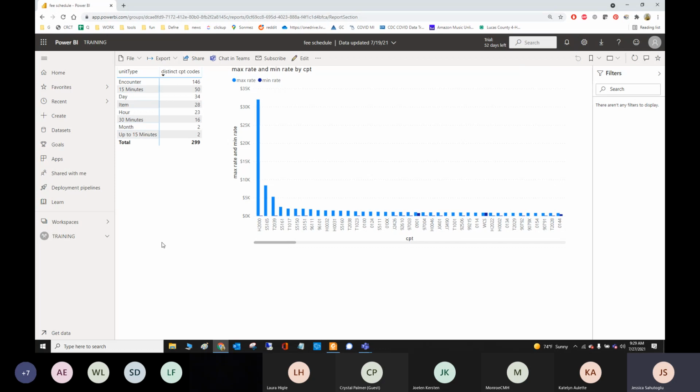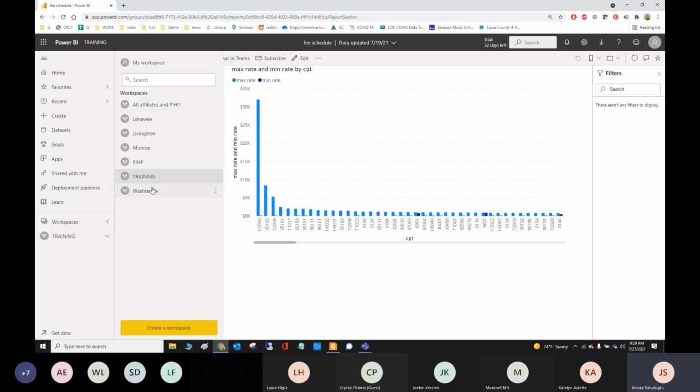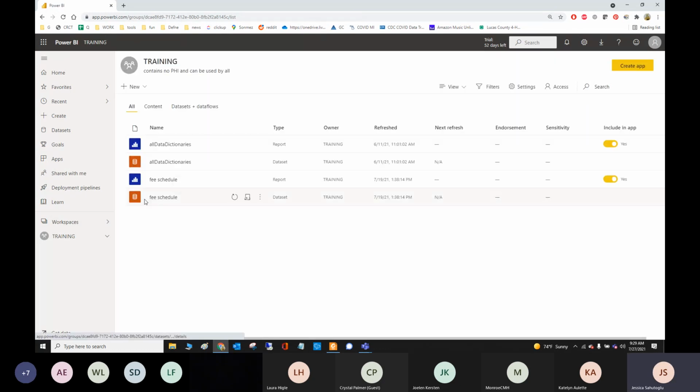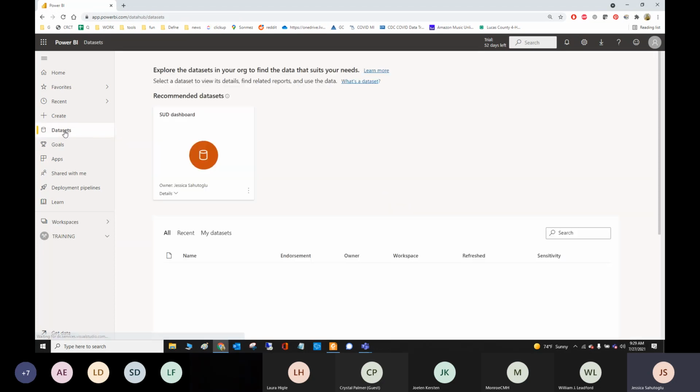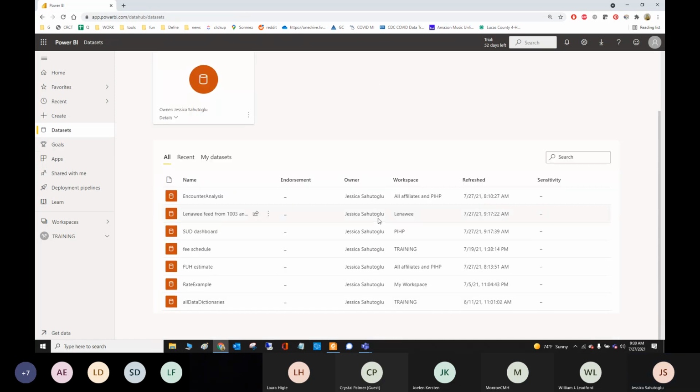So to get to the data set, there are two places you could go. You could see the data set right there in the training workspace, but that's not always going to work. A better place to go for your data set needs is on the left pane of the screen. There's a link that says data sets. When you click there, you're going to see all the data sets to which you've been granted access. Different people will see different things. The one we're looking at here right now is fee schedule.